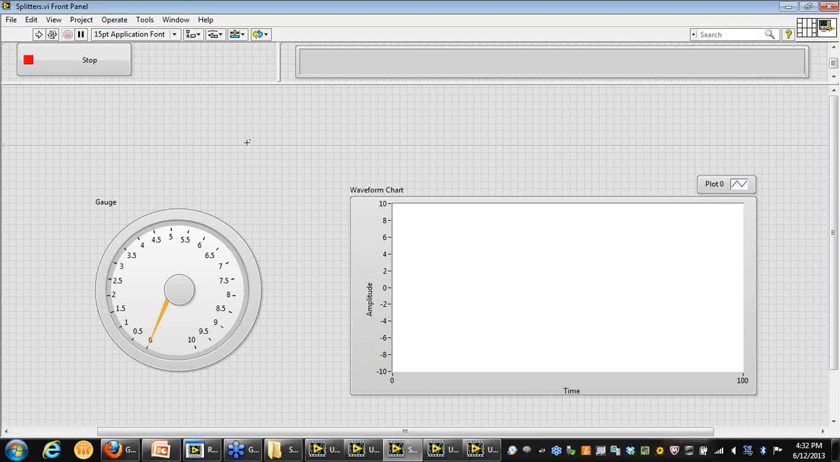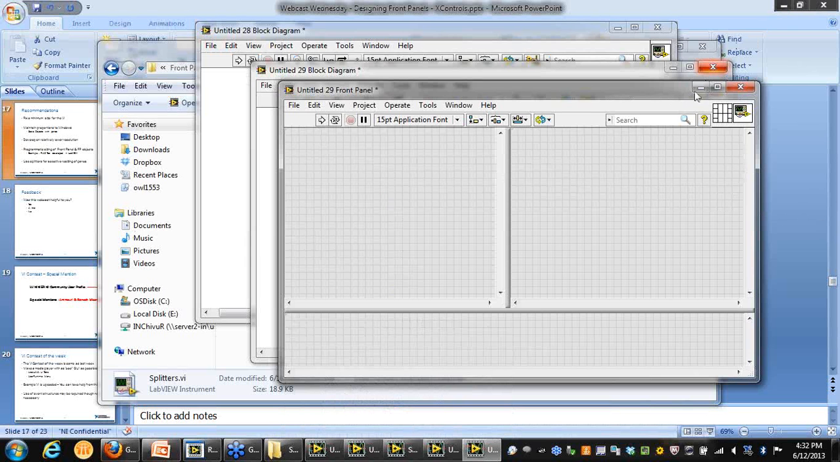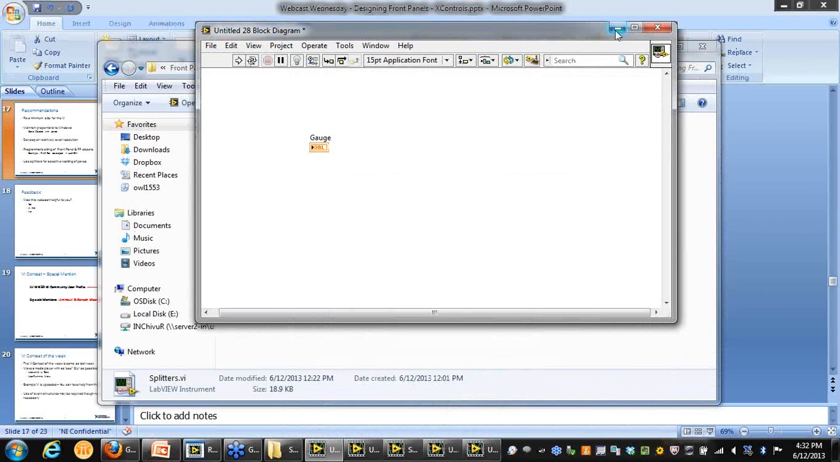But of course, just to repeat, as I've said, the best way is to do programmatic resizing of your front panel objects. That gives you the fullest freedom of how to design your application.